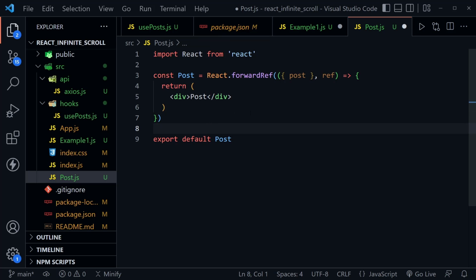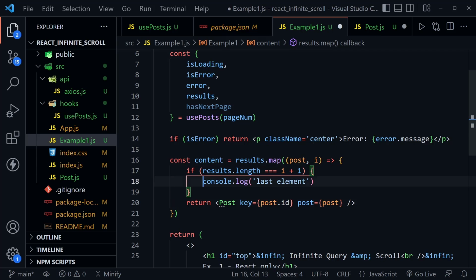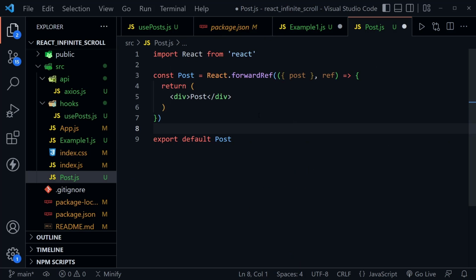Now, why are we doing this? Well, components can't just have refs on them without this. So back here in example 1, when we get to that last element, we're going to put a ref on that component, but we would get an error if we didn't use a forwardRef here.